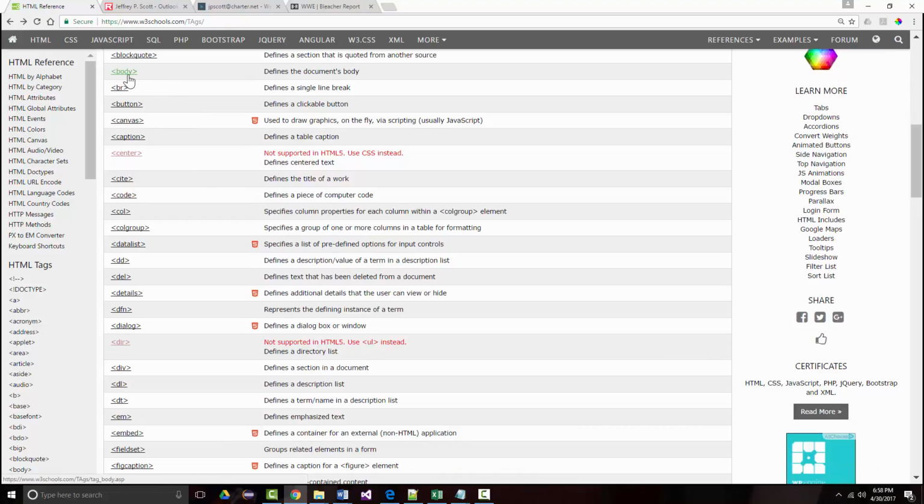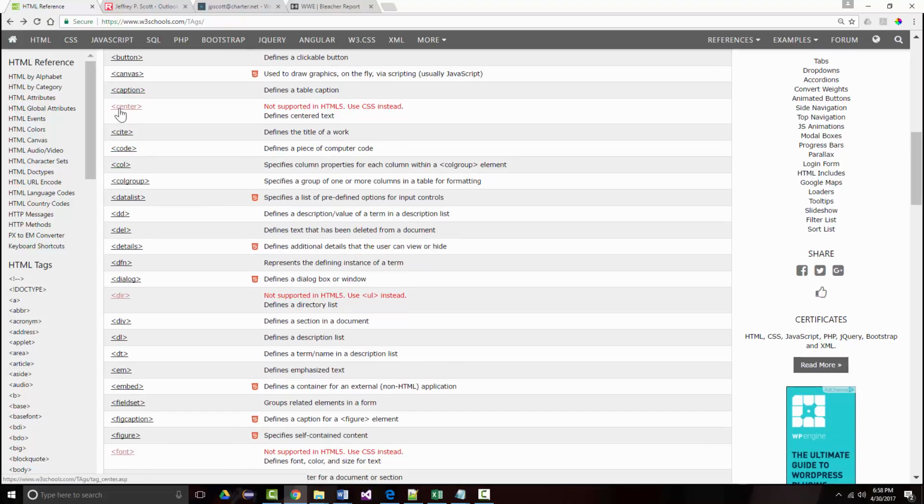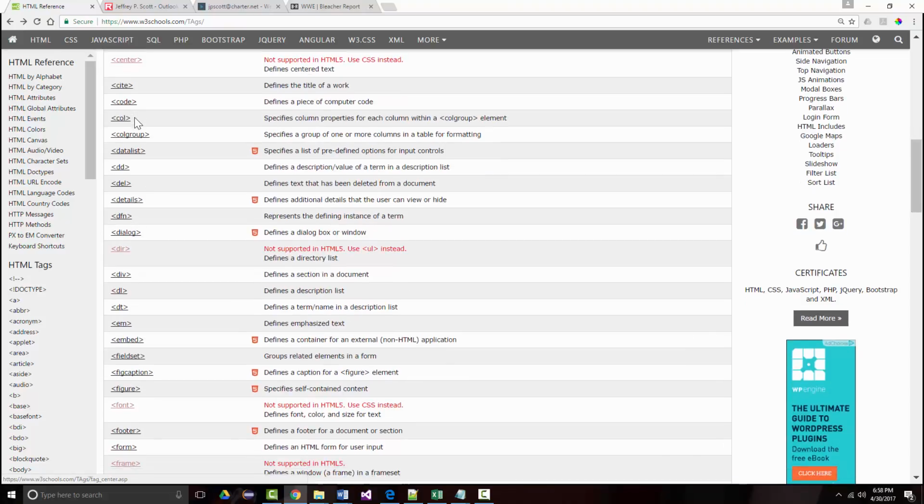All right, body, we've looked at. BR is line break, we've looked at that. Button is if you want to create your own button. We'll get into that when we get into the JavaScript section. We just looked a little bit at Canvas. We looked at caption when we talked about tables. The center is deprecated, shouldn't be used anymore.